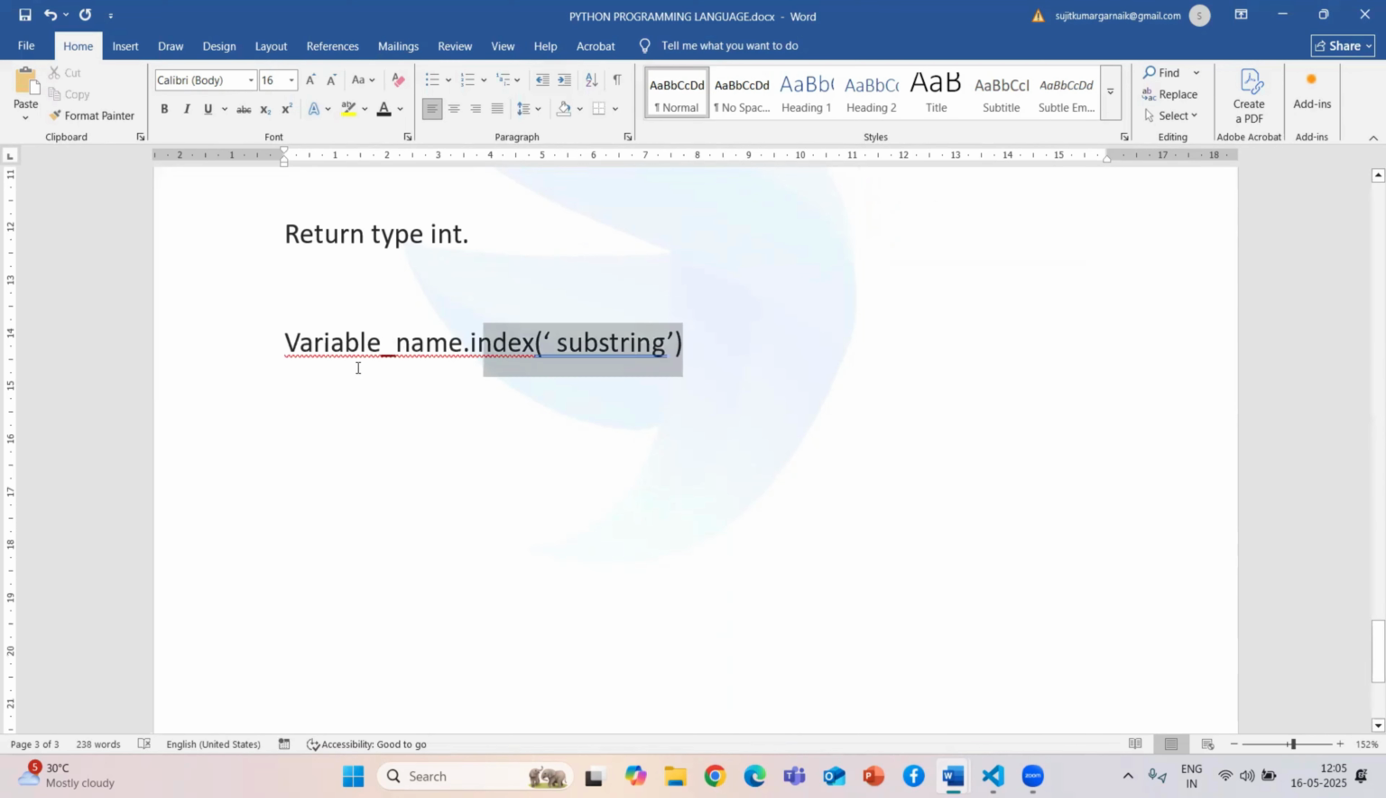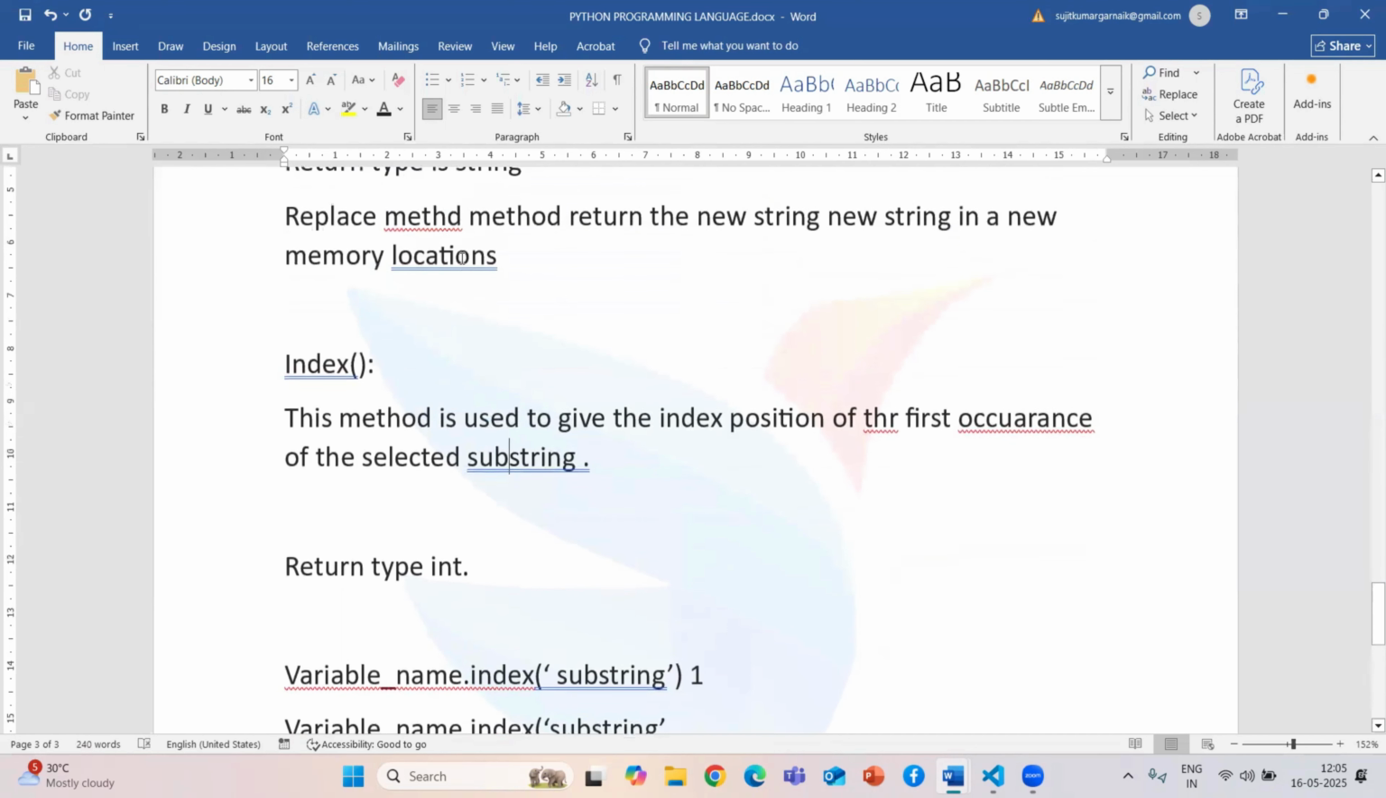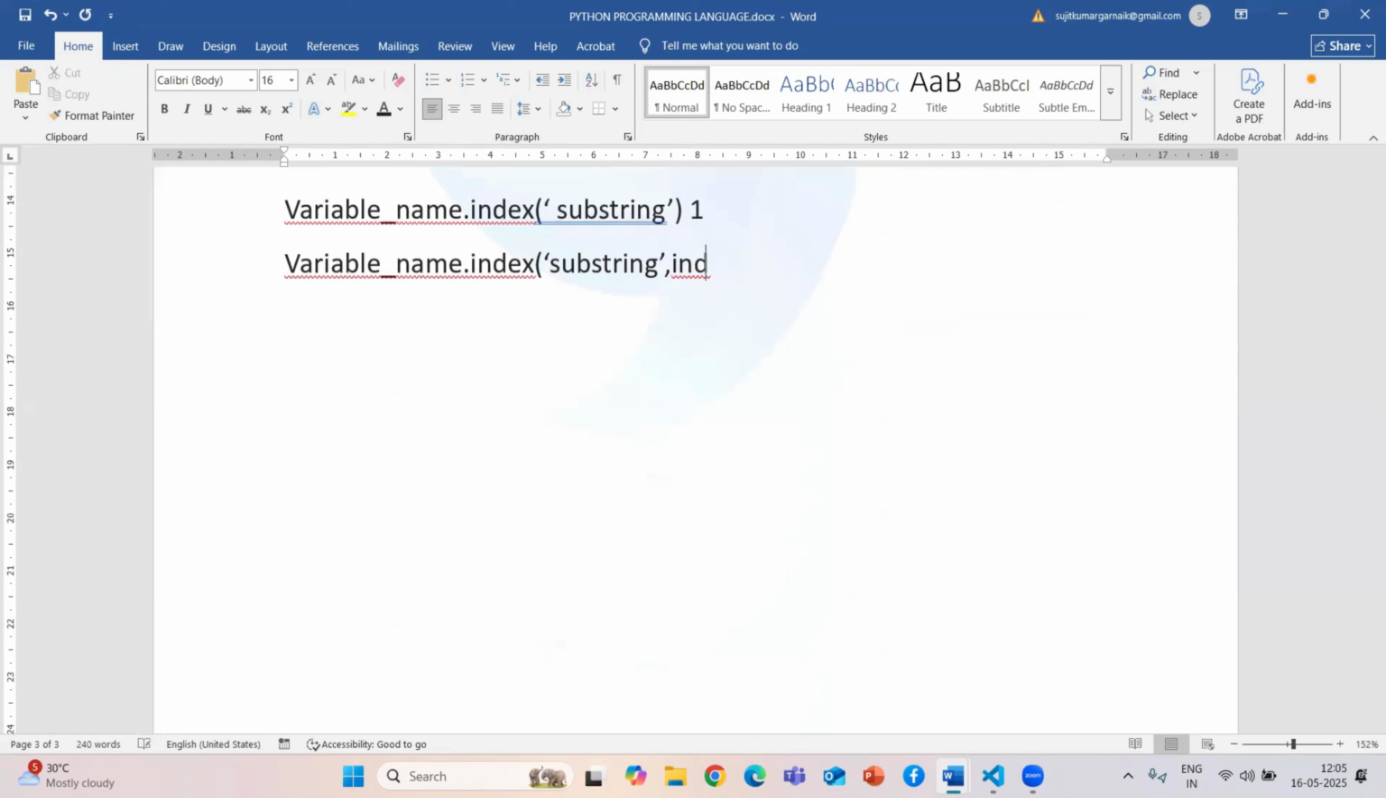This is the first syntax. Then another syntax will be there: variable name dot index, you give the substring, and here you can pass the starting index. If I want to start from here, in this example after the t, I'll give the index position and after that it is going to search. This is how we can also pass an index position.